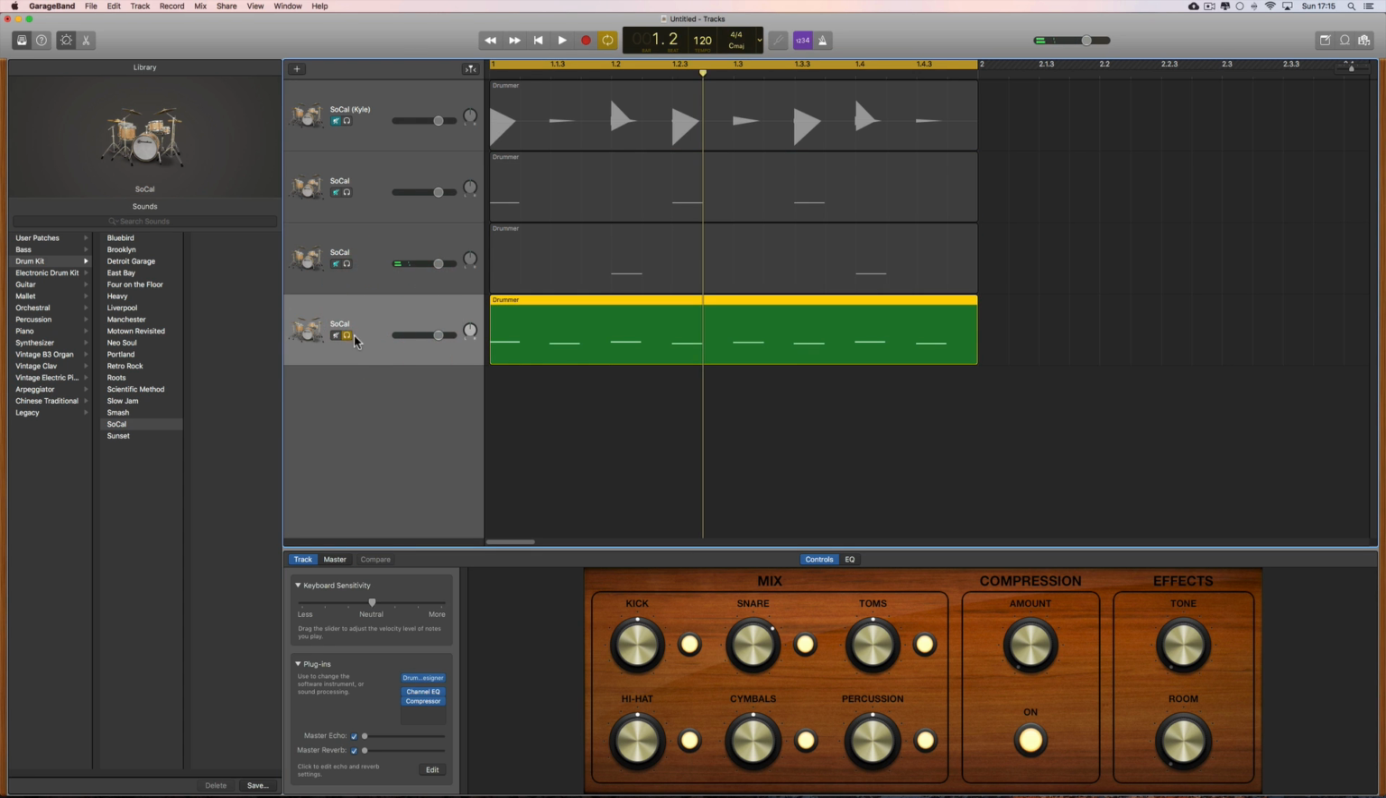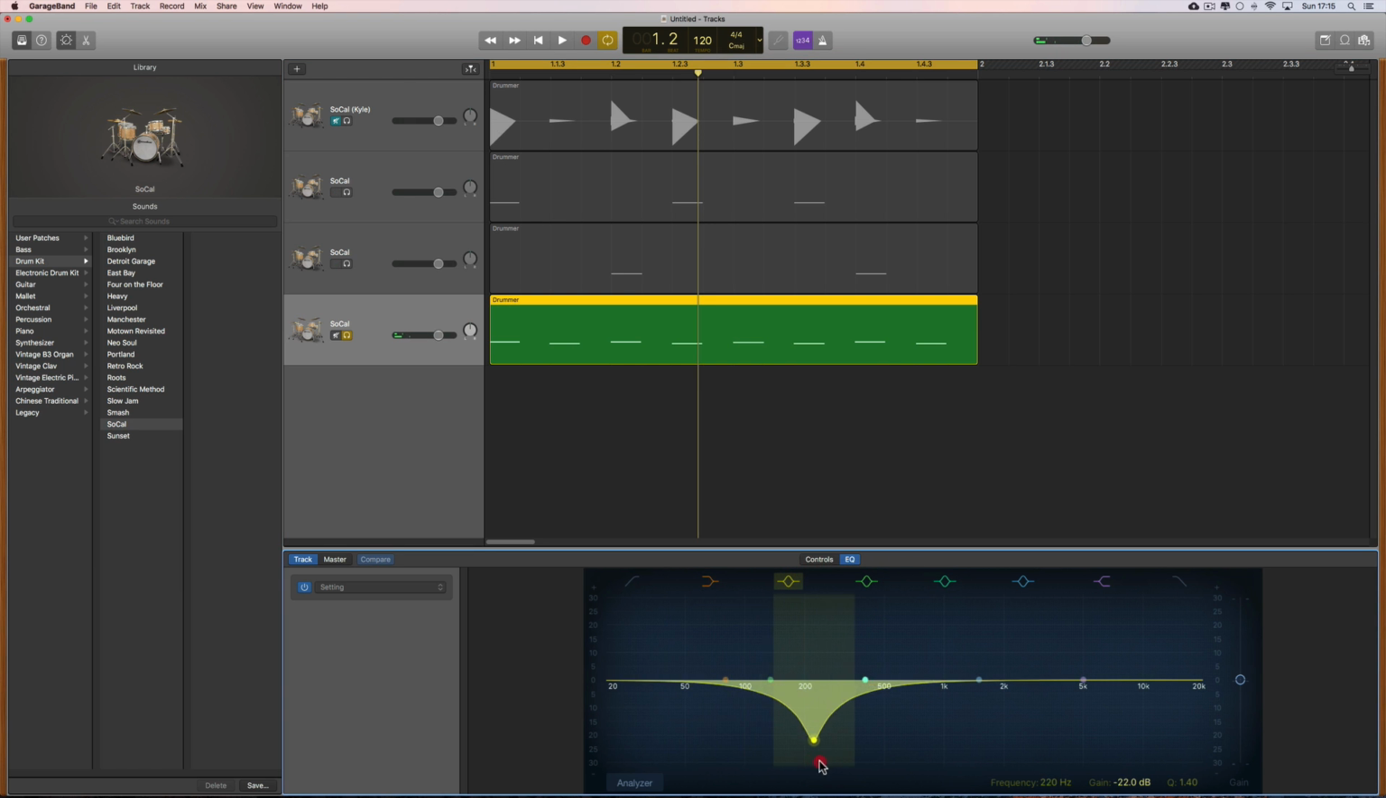Now let's do the hats. I can raise the level up a bit here if I want. Compress them a smidge. Let's EQ them. I'm going to take out all the bottom end like that with that low shelf, and then give them some air up the top to make them nice and thin and light and high end.